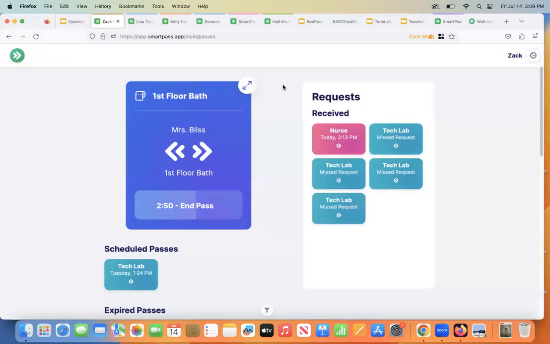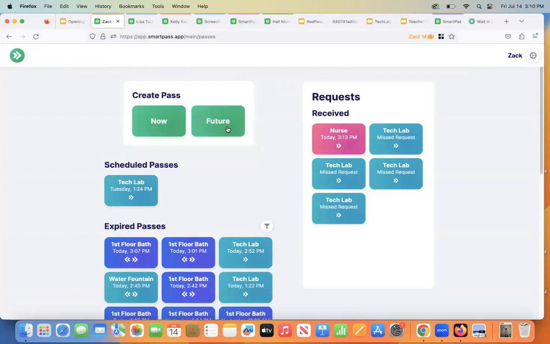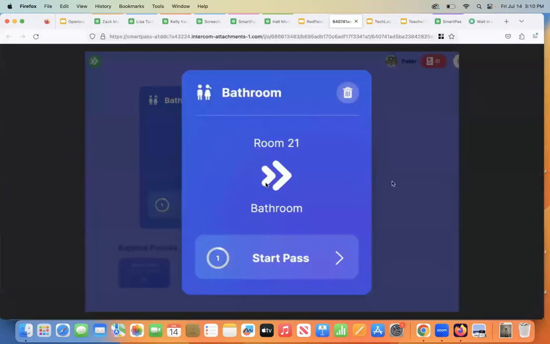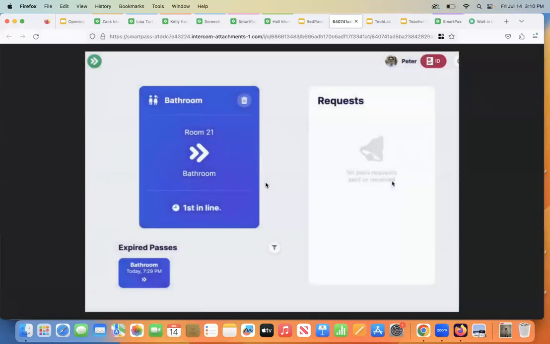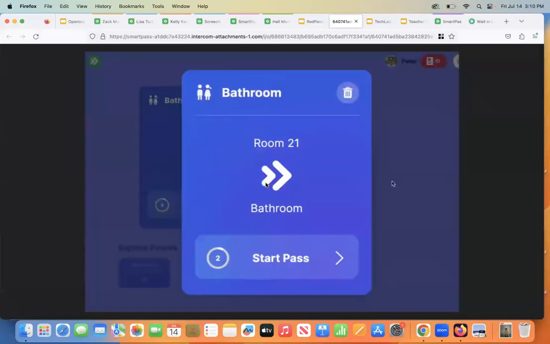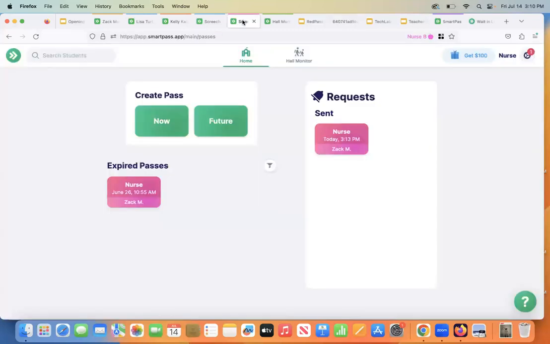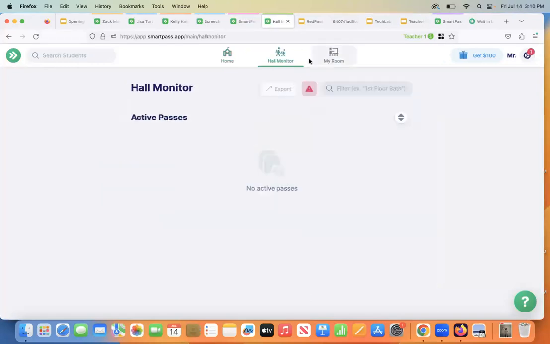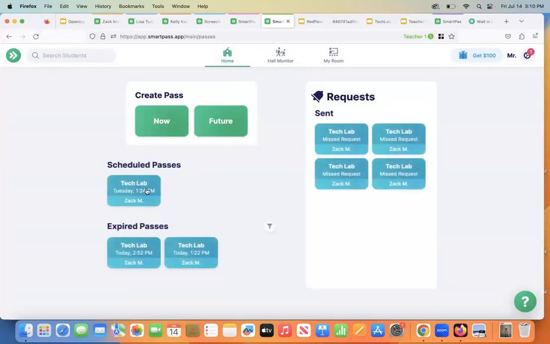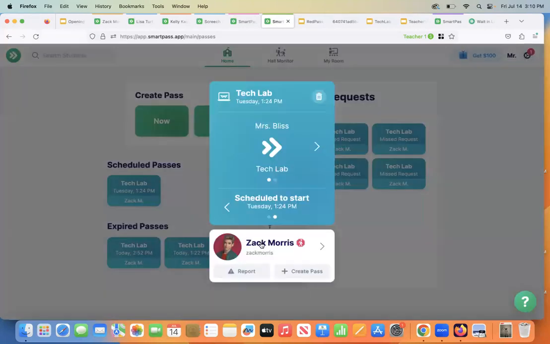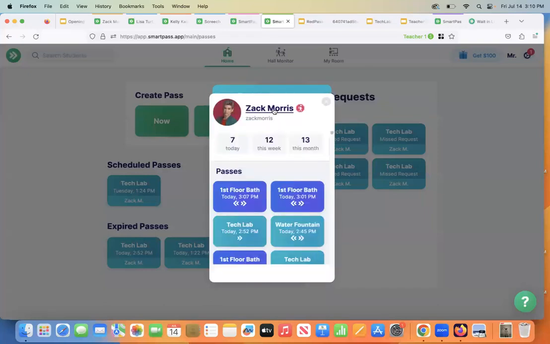All right, so I've shown you several different ways to use the past here with the now and with the future, and also how you can use it for wait in line to prevent students from just piling up into the restroom. So I'm going to show you what additional things that the teacher can see on their end. I'm going to jump over to this teacher account and go into Zach, and I want to drill down and learn a little bit more about Zach.